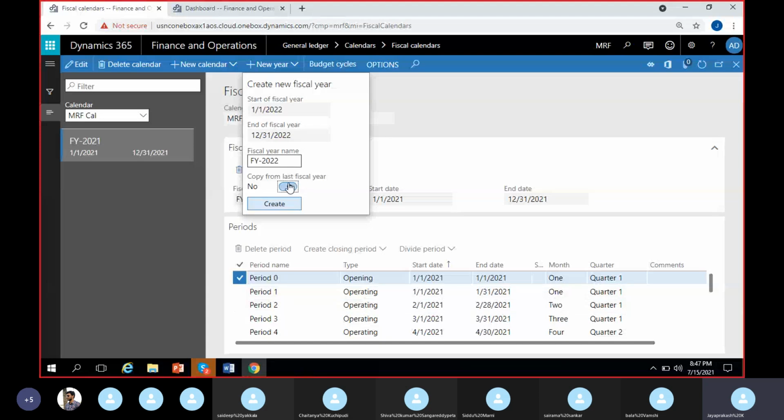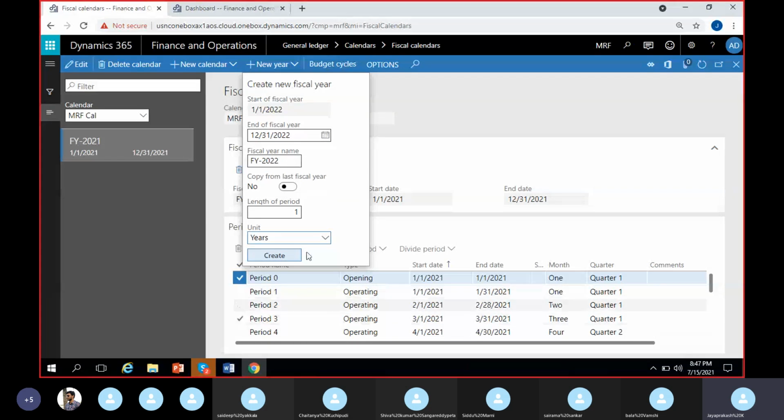If you want to change it, you can change it here. If you want to change it from months to years, you can change it to year. So for the entire year, it will create a single operating period. Here we have 12 operating periods, right? On the basis of each month. If I select year, it will create a single operating period from 1st of January to 31st of December.